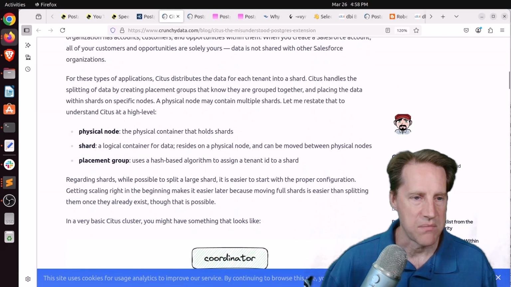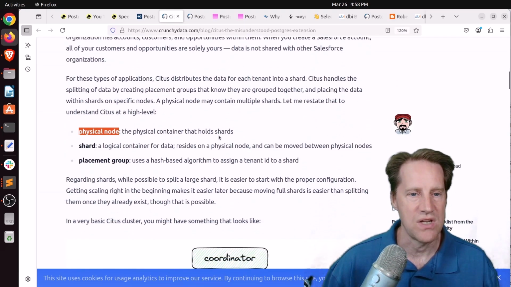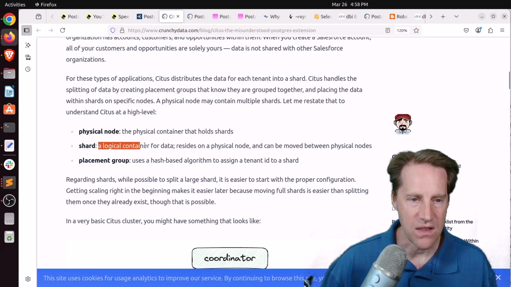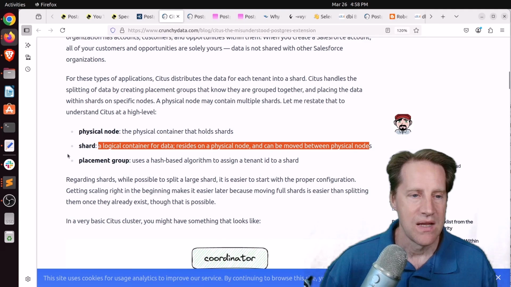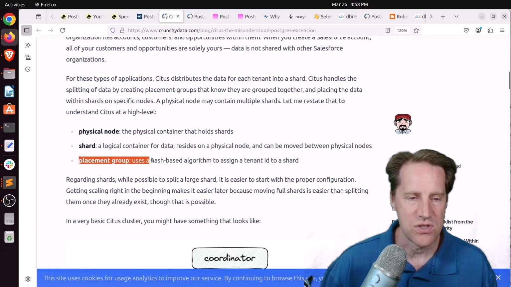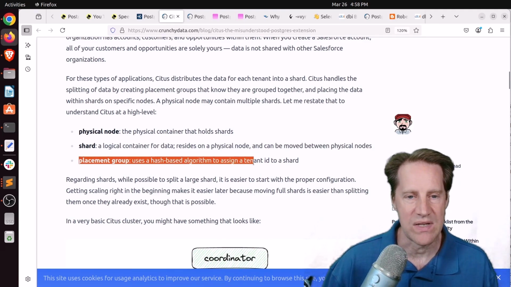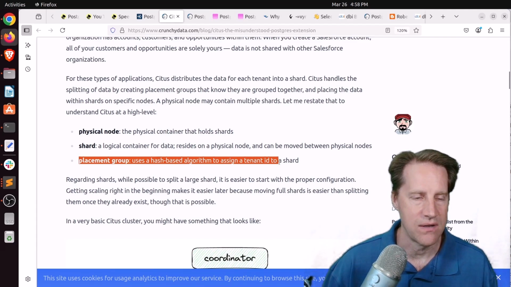And he mentioned some of the nomenclature used. You have the physical nodes, which is basically a physical machine, and it holds one or more shards. You have a shard, which is basically a logical container of the data, resides on a physical node, and can be moved between different nodes. And then the placement group, which uses a hash-based algorithm to assign a tenant ID to a shard.